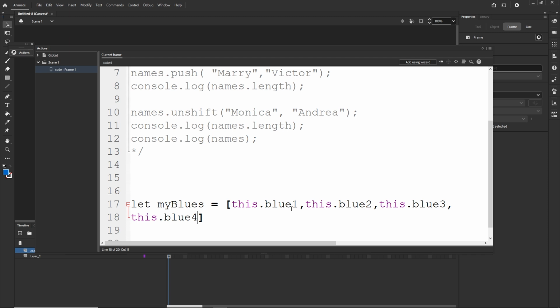I went to a separate line, that's fine, as long as we have the parentheses correctly like so. And the space really doesn't matter. You can have as much space in here as you want. And at the end, you do not want to have a comma. So basically I have this.blue1, comma, this.blue2, comma, and so on. And right now I am going to have an array which I called myBlues, and myBlues is going to contain these shapes.